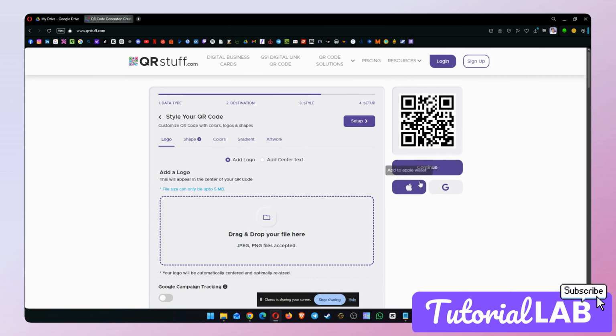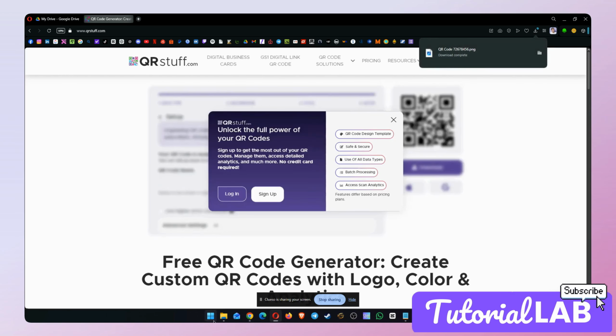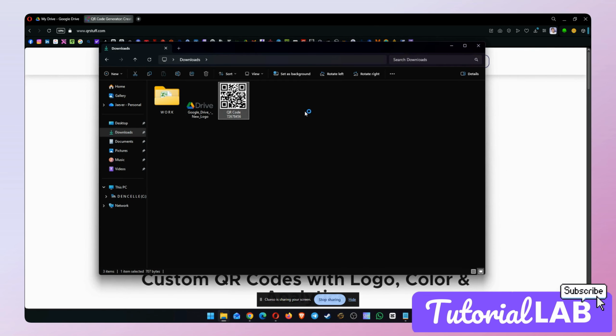We click Generate. As you can see, we now have a QR code. We can download it as a PDF, PNG, or JPEG. Let's download it as a PNG. Once downloaded, we now have a QR code ready to share.